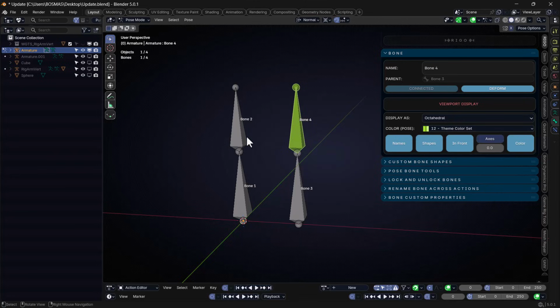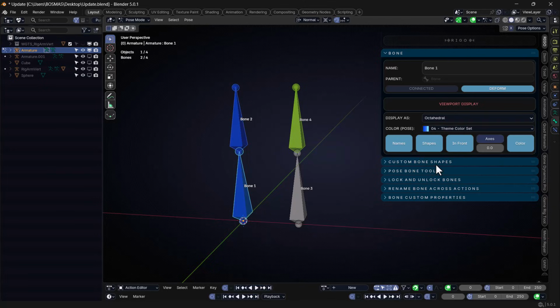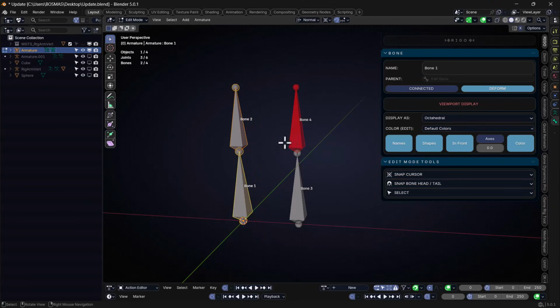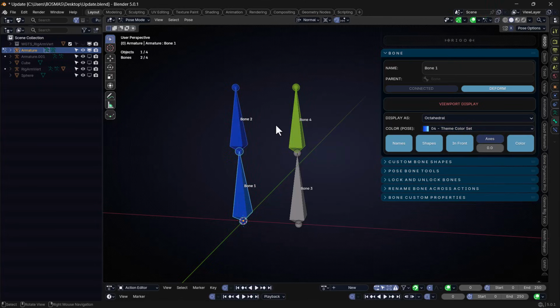Alright, and same thing, if you hold the alt button down, you can change it for multiple bones. So I can change this to, hold alt button, blue, right? And in the edit mode, hold alt button, maybe, let's say white, let's say purple. Yeah, so that's how that works.